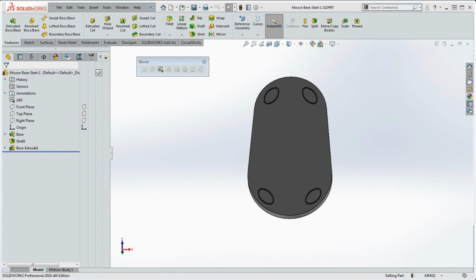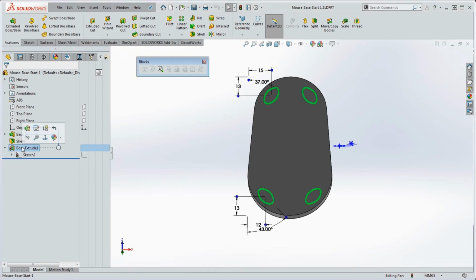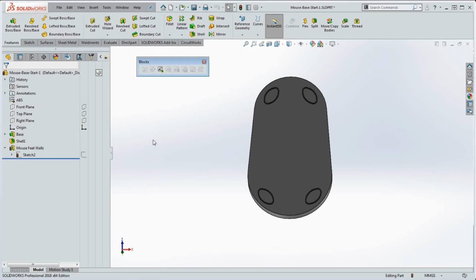Okay, so now that we have this in place, we have our sketch block in place, which is to define our mouse feet wall. Let's go and rename our feature and actually put that in place. So if we slowly click on that feature, we can call that mouse feet walls. And with that, we were to put this together into an assembly.